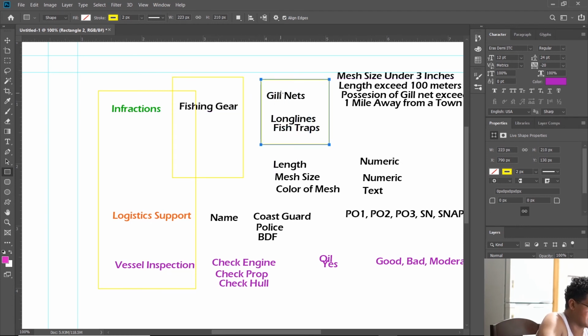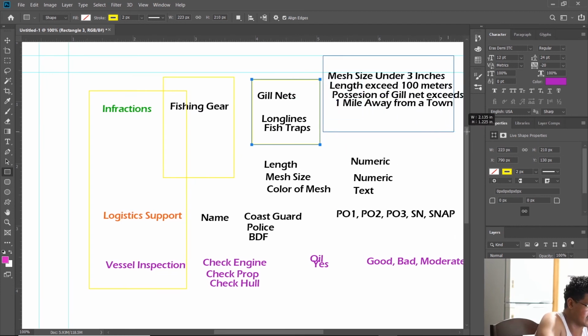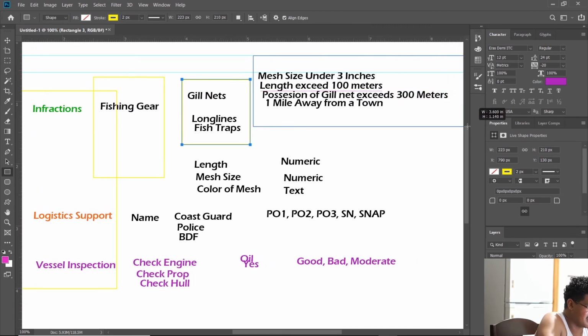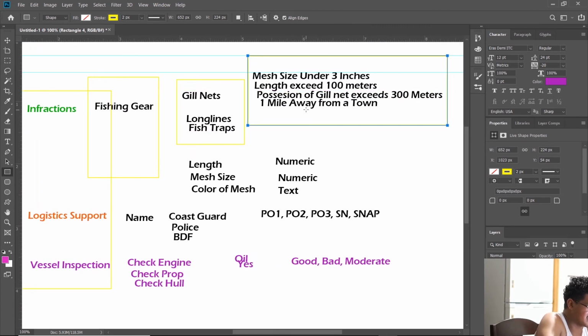Your other screen would be gill nets, long lines, fish traps. And then if you selected gill nets, your next screen would look like this. Can you please tell me the type of information? And then finally, after all of this you've done, you want to also enter this information based on that you selected gill nets. We want to say, it had this length, it had this mesh size, and the color of mesh was this. All right? And so these are your different screens.